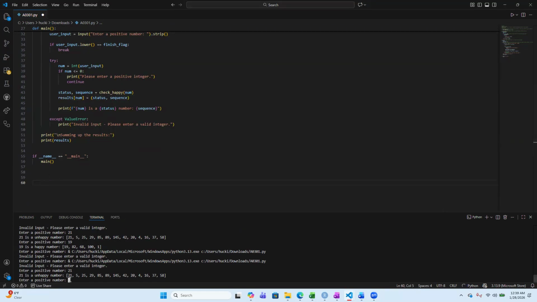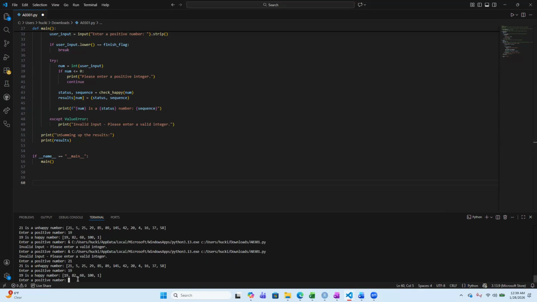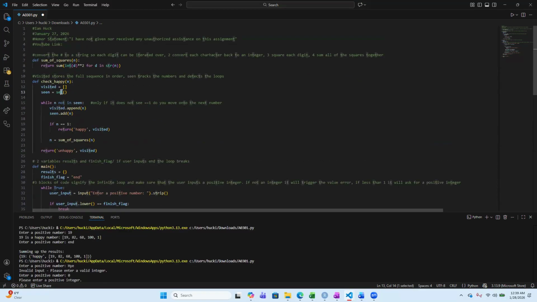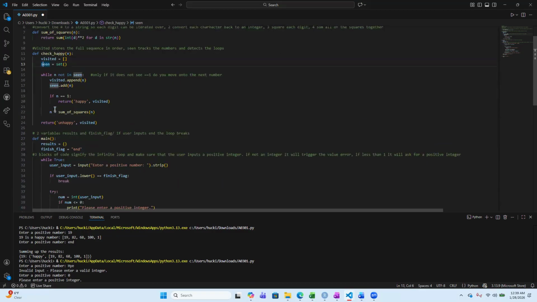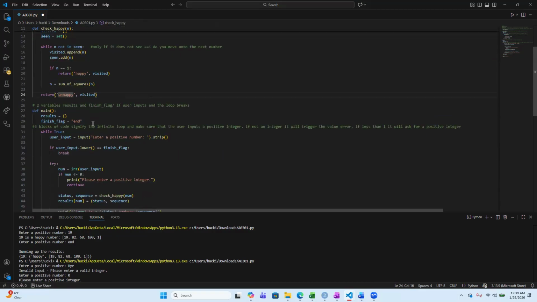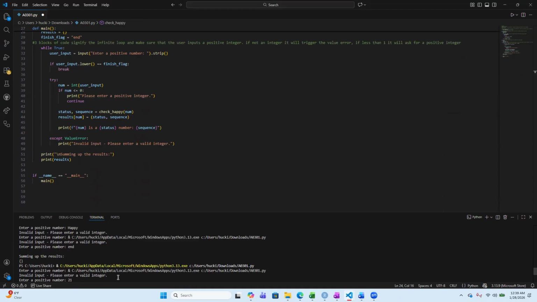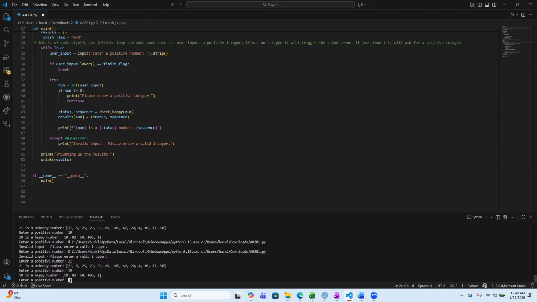And then 19 is the happy number. Once it sees one, it's just going to return happy. So that's what that seen is set to do. And then while not seen, it's just going to return unhappy and then make sure that the sequence doesn't repeat the same numbers. Okay, I think we're all good.